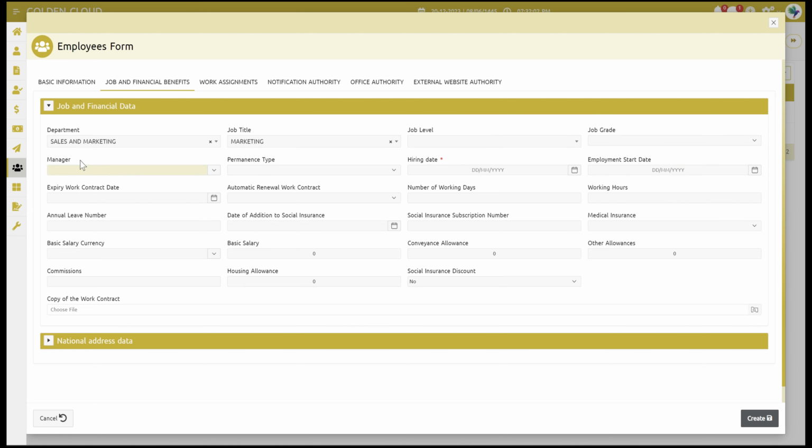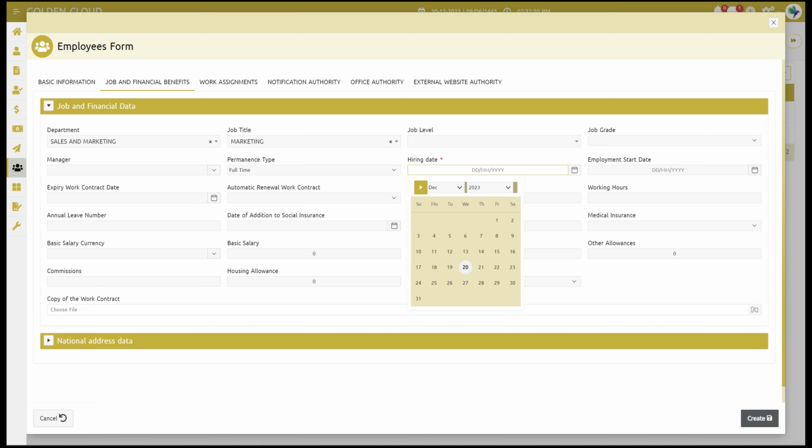Also here we have this field related to manager. You can select the manager of this employee. The permanent type here is whether this employee works with you as a freelancer, full-time or part-time. Let's go for full-time in this example. Here we have the hiring date. Click on this field and a calendar will appear.